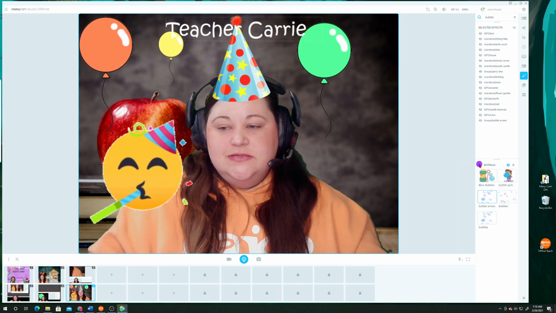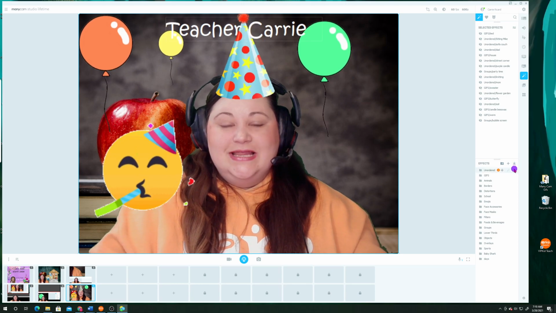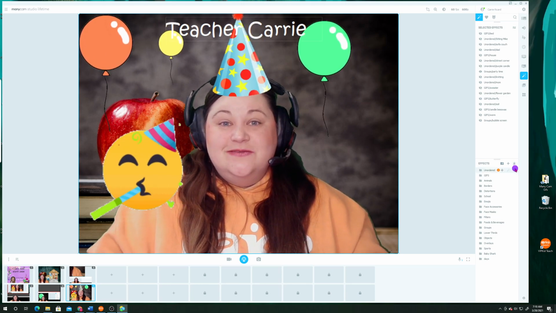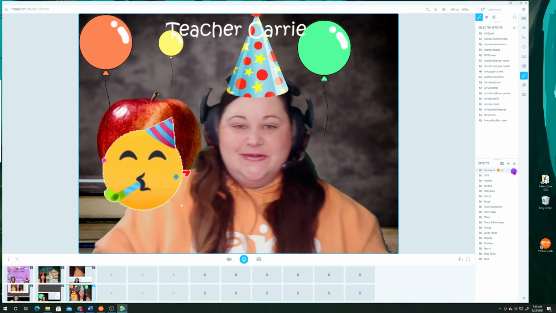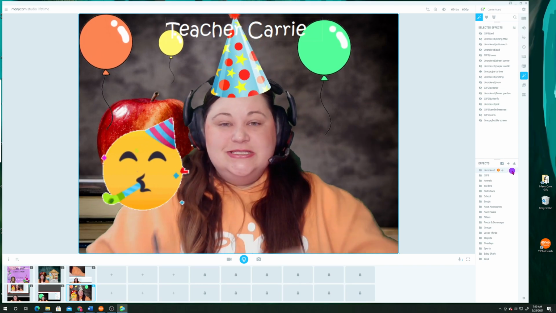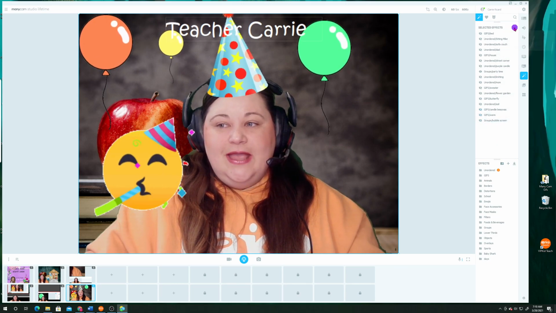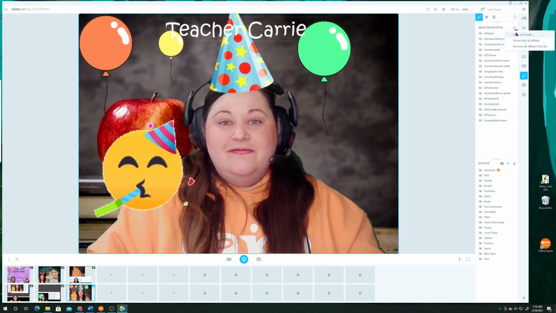If I come over to my folders, to this download button on the side, you can find a section for hats. This little hat is pretty cute. It'll move around with me. Then I just added some balloons and this cute little emoji on the screen. And of course, then I came over here again and saved them as an effects preset.